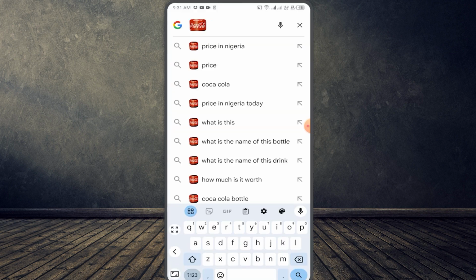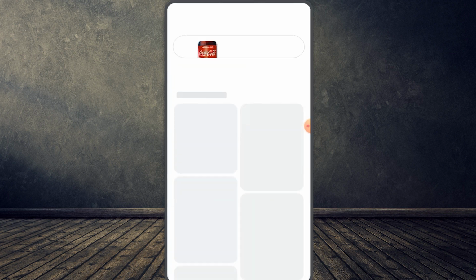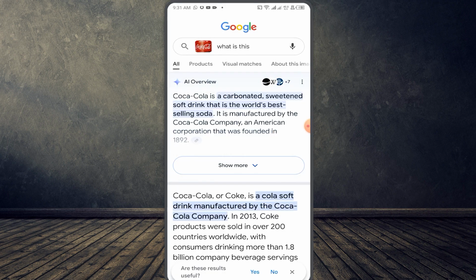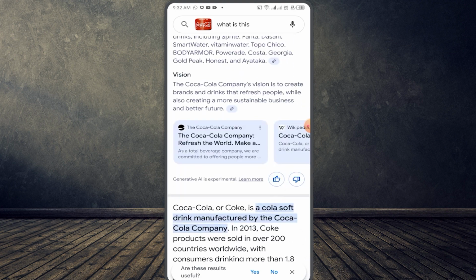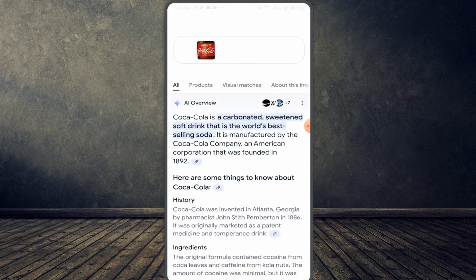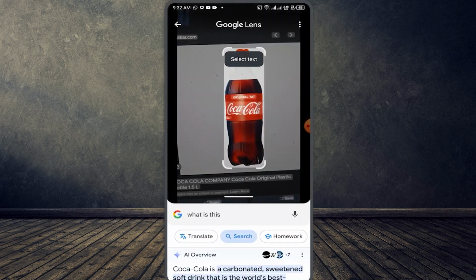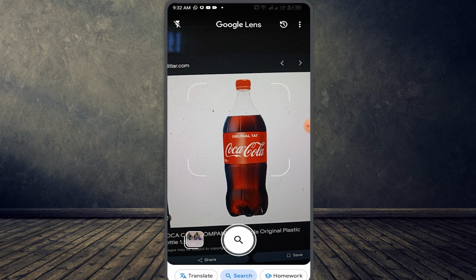I can just go ahead and put this. This is the bottle. Let's see whether it is going to tell me what it is, right? So you can just hit enter, and by that image alone it depicts that this is a Coca-Cola. It's a carbonated sweetened soft drink that is the world's best selling soda. You can see it is manufactured by the Coca-Cola company, and you can see the details of it, where to find it, what Coca-Cola is all about, and many more searches. I think this is very useful, and people can utilize this for anything. If you don't know what you are searching, you can just go ahead and use it.